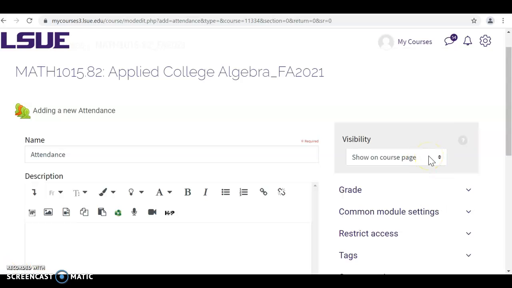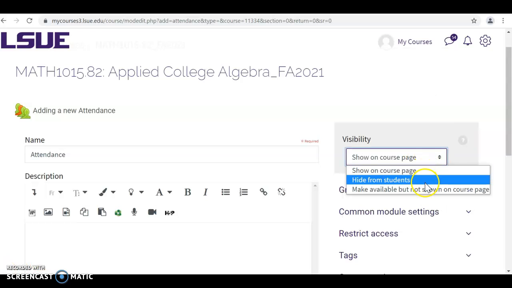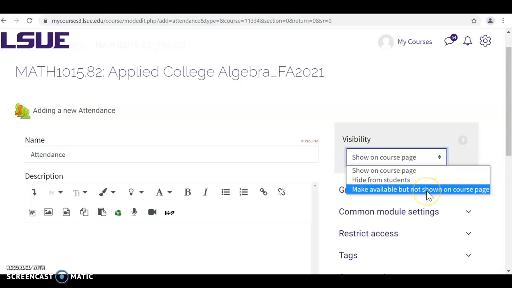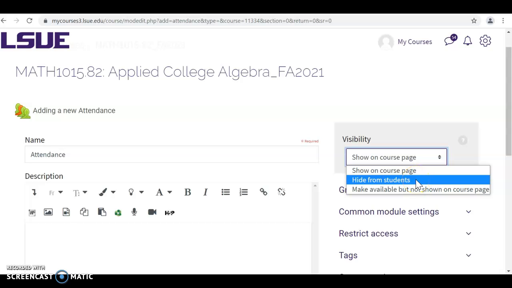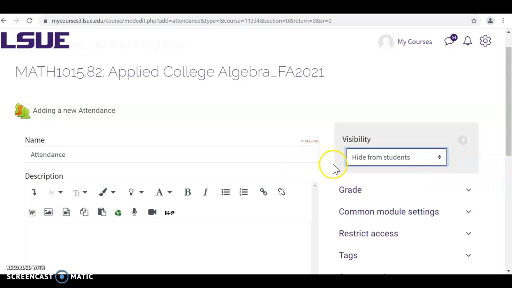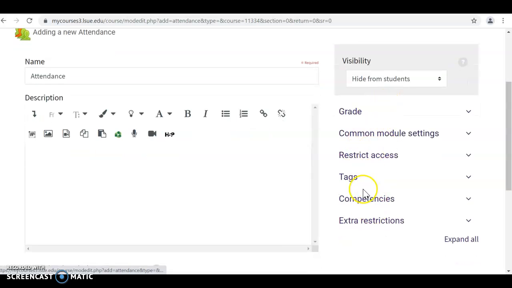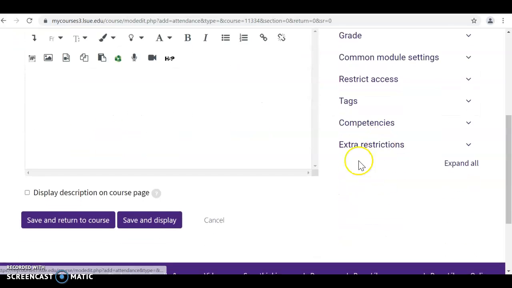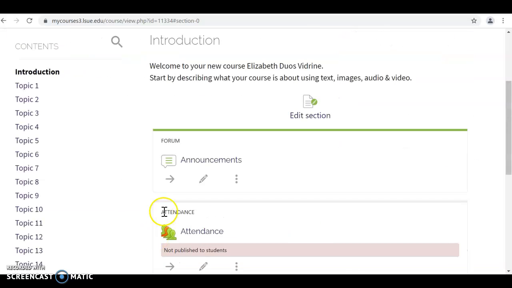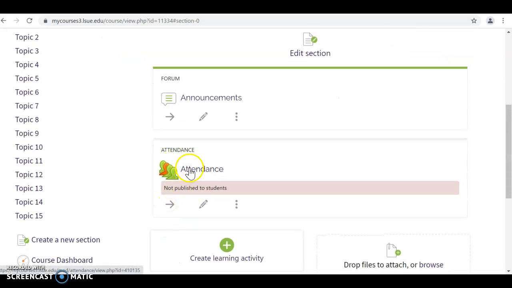First you need to select the visibility: show on course page, hide from students, or make available but not shown on course page. I'm going to select hide from students, but you can select whatever option you want. They have some more features here that you can look at. I'm going to press save and return to course. Basically, you're just adding the attendance activity, and I chose to not publish it to my students.